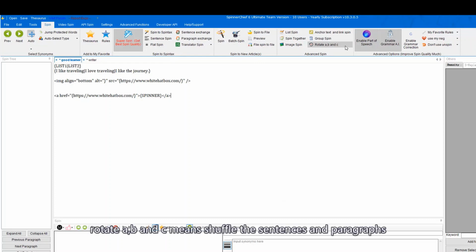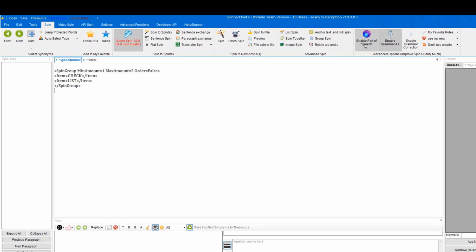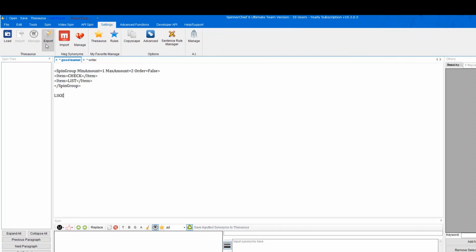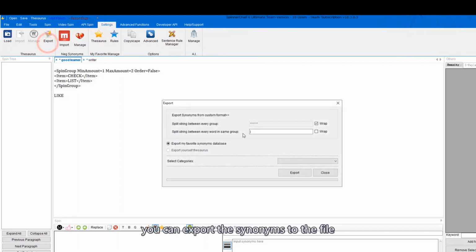Rotate A, B and C means shuffle the sentences and paragraphs. If you input the grammar correction API, you can enable grammar correction. I'll talk about how to add the API later. Use cloud rule or favorite rule. Other settings: you can export the synonyms to a file. Set the split string.